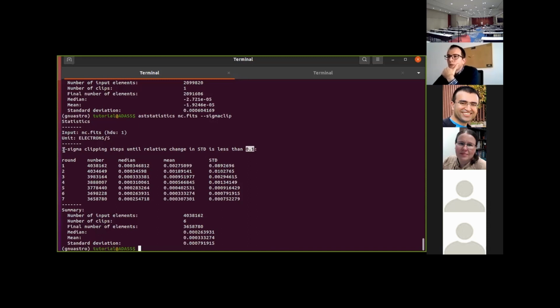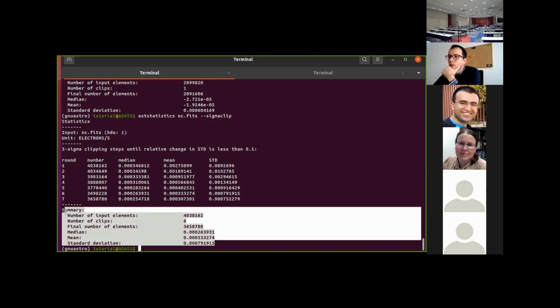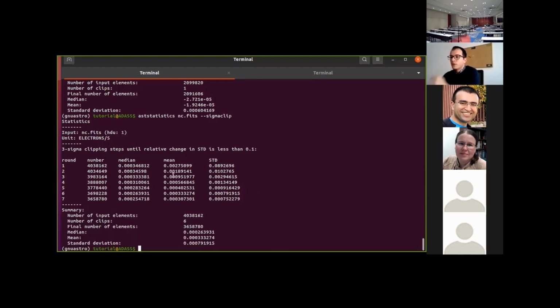Of course, you can change the 3 sigma to be another one, like for example 2 sigma or 5 sigma, whatever you want, and also the tolerance. Okay, so it computes different iterations until it reaches the tolerance level, and the final results you can have a look at here. So this is done really fast, as you can see, and it is really powerful.